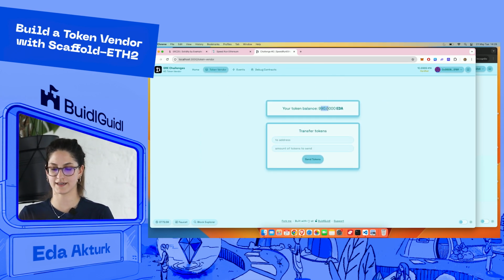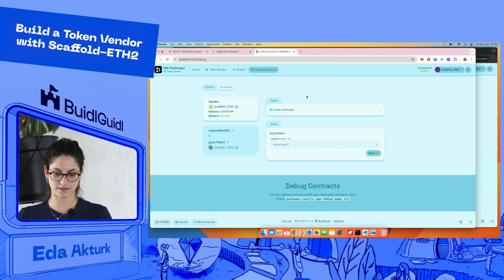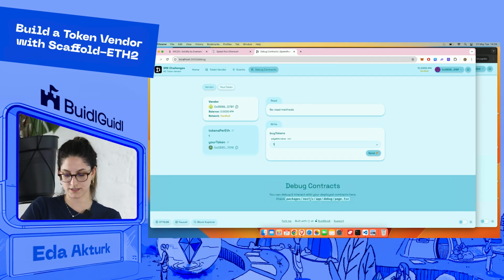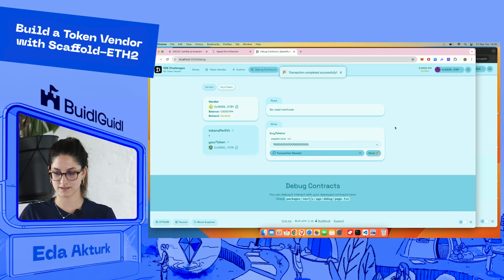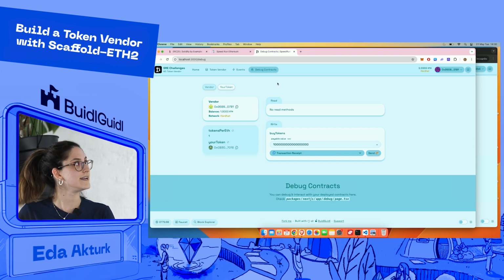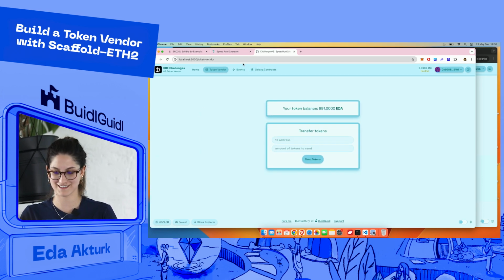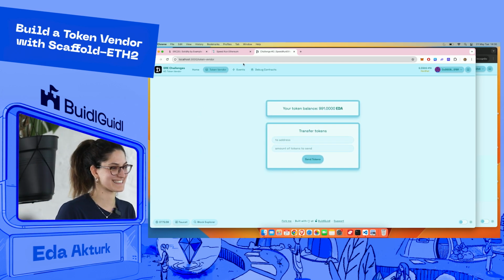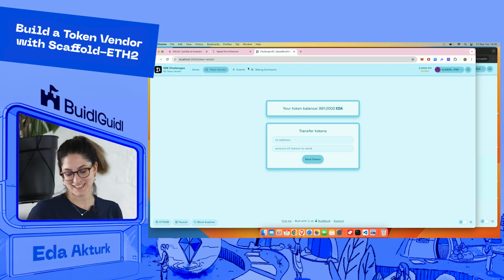Our token vendor now has 10 EDA tokens, so I'm going to try and buy from it. I come here, the vendor, and then buy tokens. I want to buy one. I'm going to convert and do a send. Okay, so now I should buy. So now this person should have 991. If it doesn't, it will be 2 errors in one presentation. Okay, cool. It worked, at least this one.